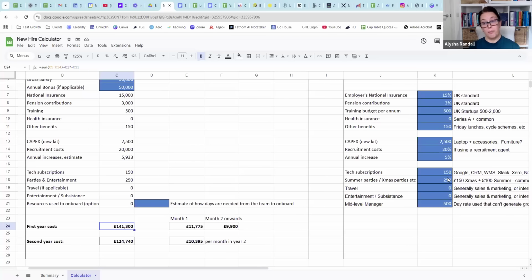Then there's all the other little bits and pieces that may or may not be material depending. So the first one is tech subscriptions. Generally, every time you have a new employee, you've got to get them a Google, a CRM, WMS if you have one, Slack, Xero if they're in finance, Notion. There's all these different tech subscriptions that a new person may need to have.